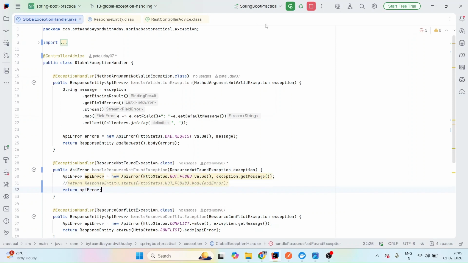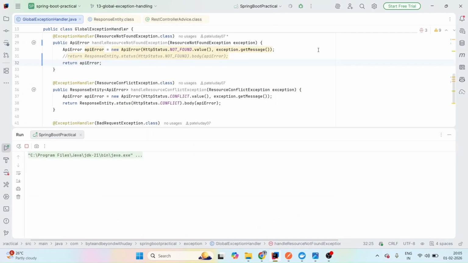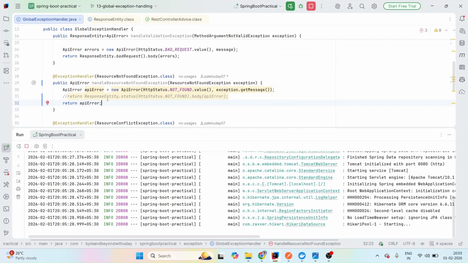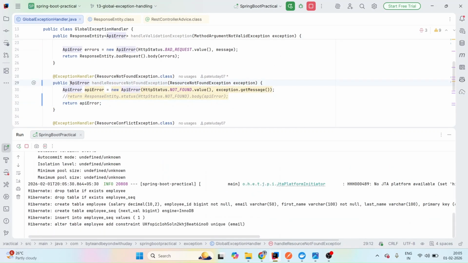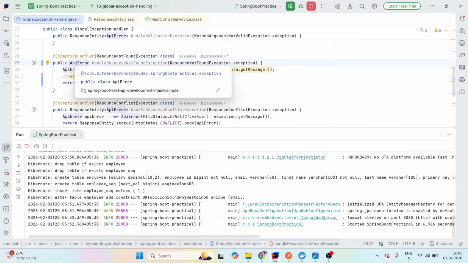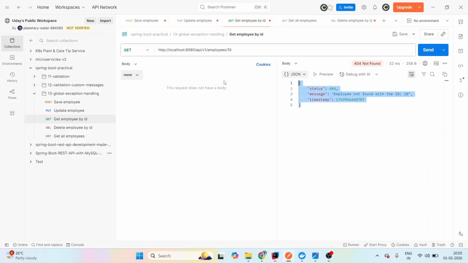And guess what? You can assume what is going to happen. You can guess. So I have restarted my application after doing these changes. Over here you can see we have removed the response entity from our method return type. Okay. So now let's hit the API once again.